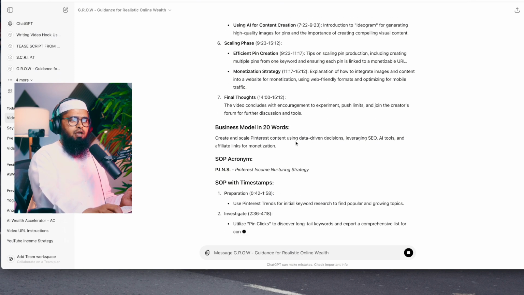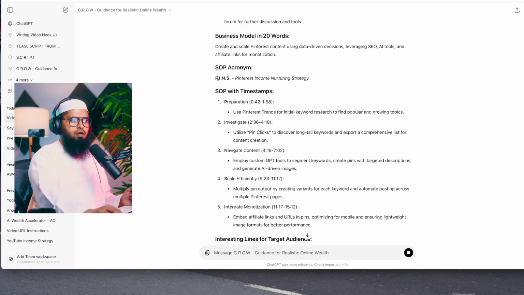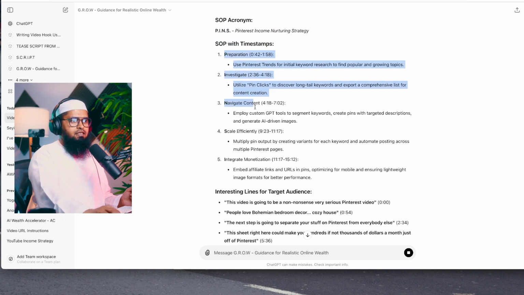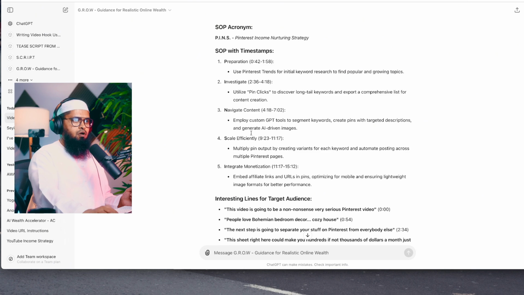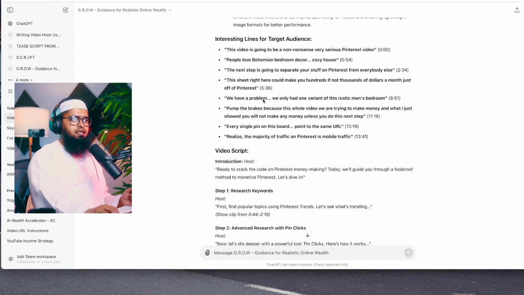Then the business model in 20 words: create and scale Pinterest content using data-driven decisions, leveraging SEO, AI tools, and affiliate links for monetization. Now, SOP acronym is PINS, Pinterest Income Nurturing Strategy. And this is the SOP 5 steps, or maybe it can be called PINSI. Little dispute here, by the way, no problem. This is interesting lines for our audience.